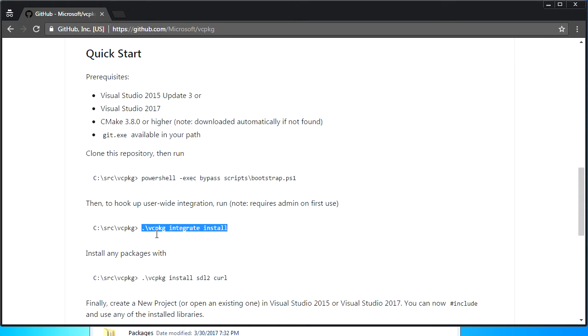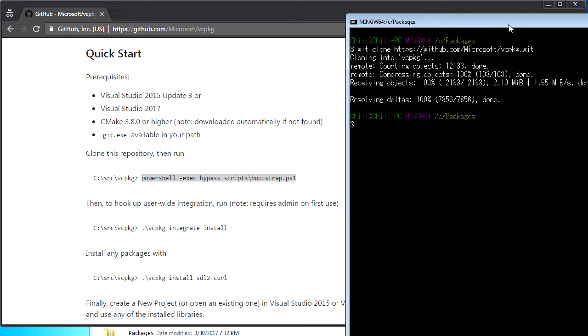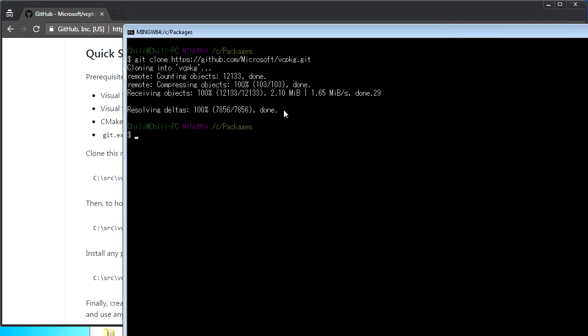All right, clone this repository, then run PowerShell. Ooh, following directions, people. Important to do. So PowerShell exec bypass scripts. Where are we right now? Yeah, we probably want to be in vcpkg.